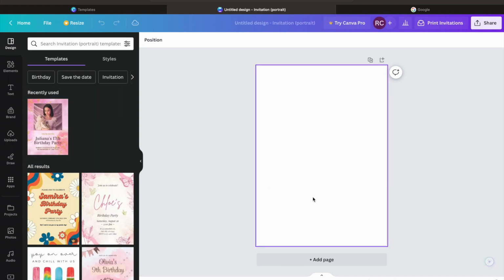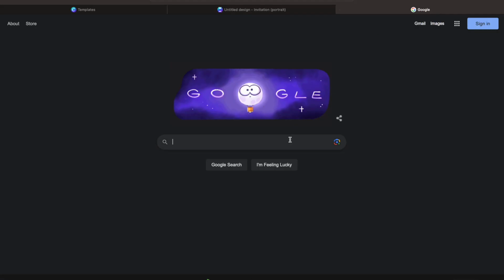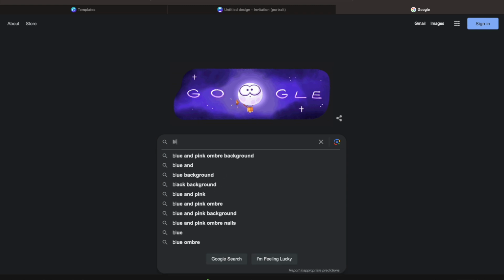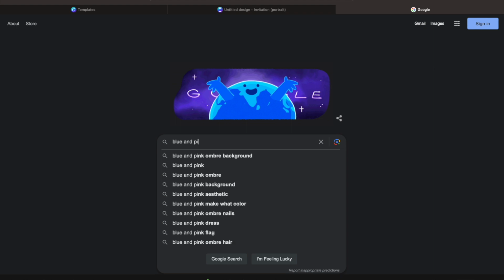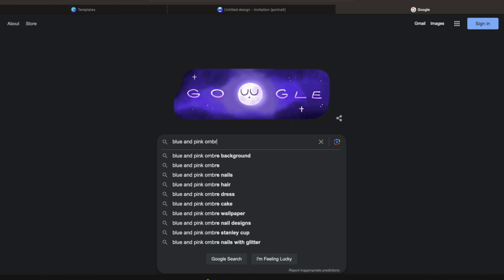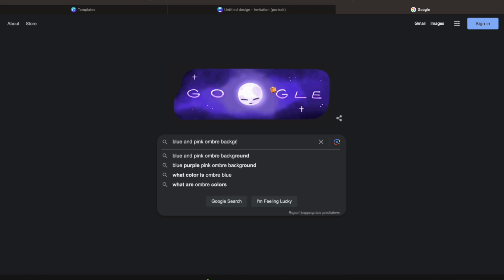Now since I'm choosing a blank background, I'm going to need an image for the background. You can use an image that they have already in Canva, but I'm choosing to search on Google for a blue and pink ombre background to go with the theme of my daughter's party.